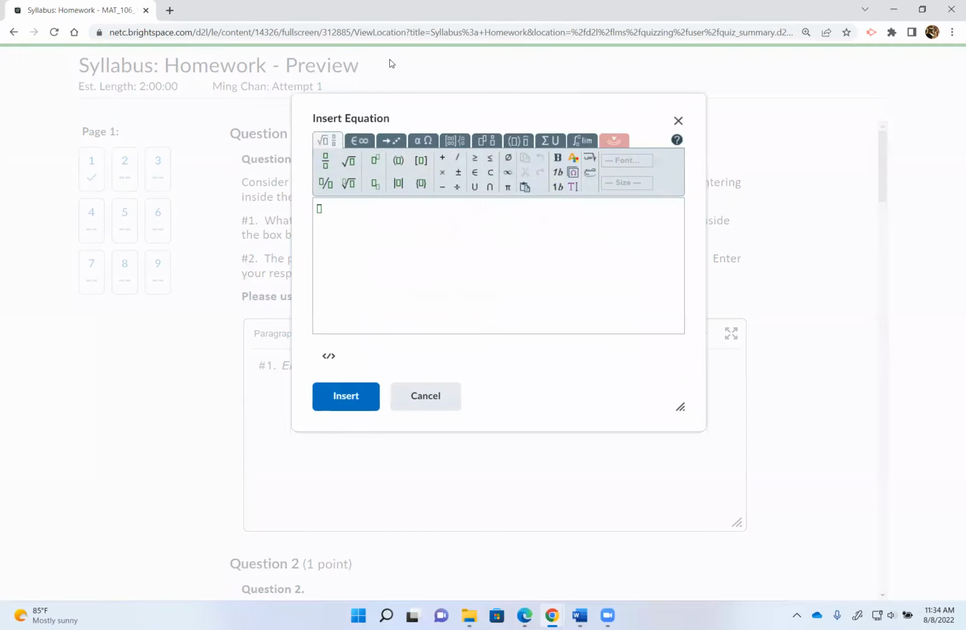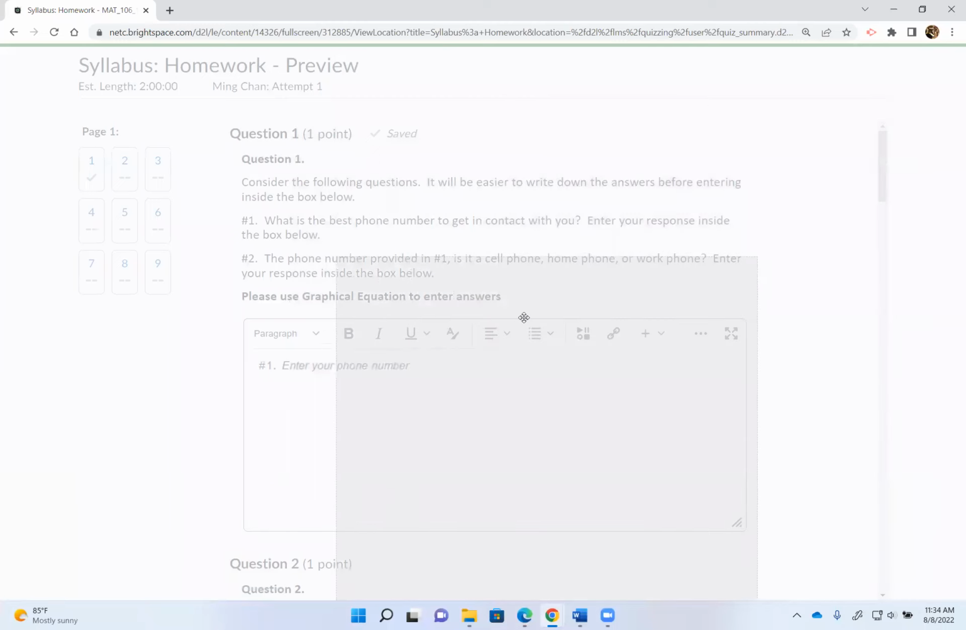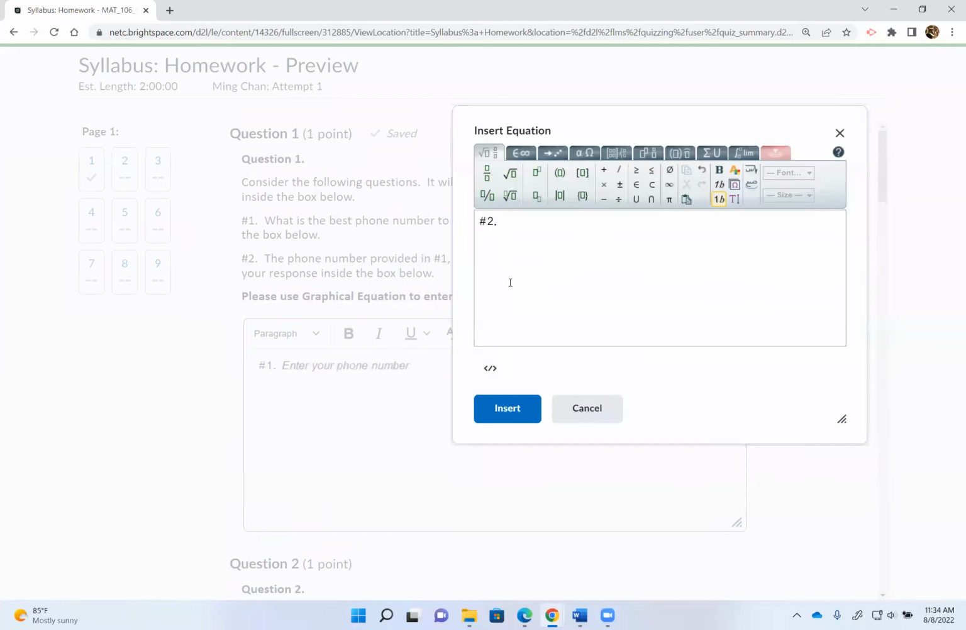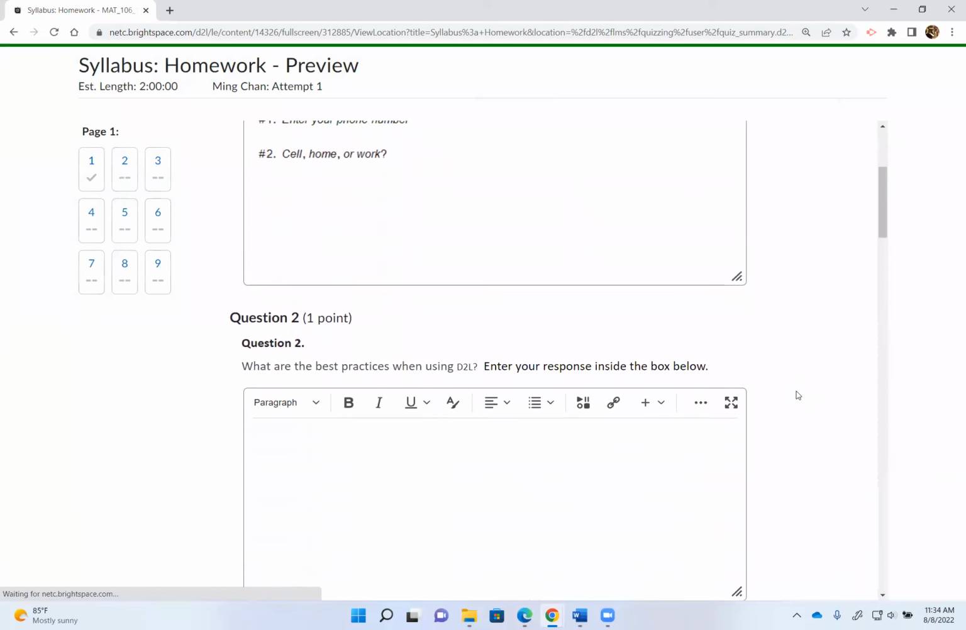All right, so number 2. The phone number you provided in number 1, is it a cell phone, home phone, or work phone? So just tell me, is it a cell, home, or work phone? Tell me which one is which. Click on insert. Once I enter anything inside this box, you'll see this check mark. That means the answer is saved.